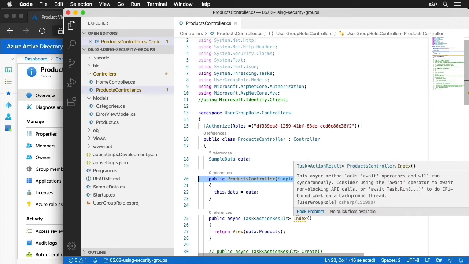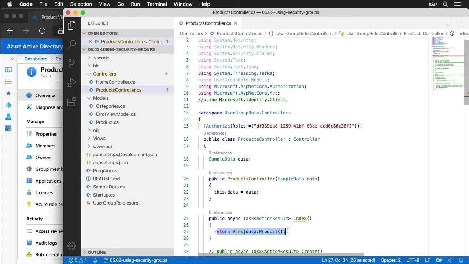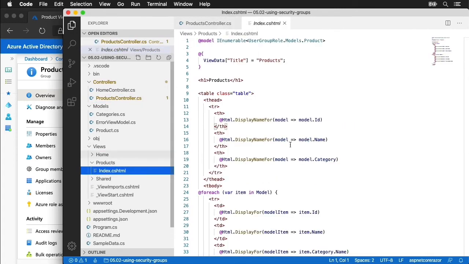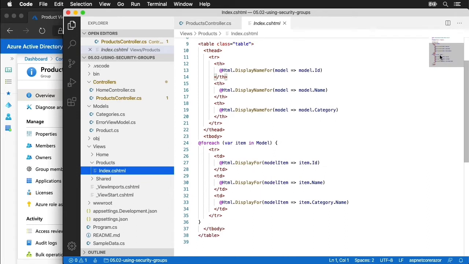And so the index page, all it's going to do is simply go through and return a list of all the products. And so on my products view, it's just simply going to enumerate through all of those products and display them. So let's see if Megan can actually use this application.